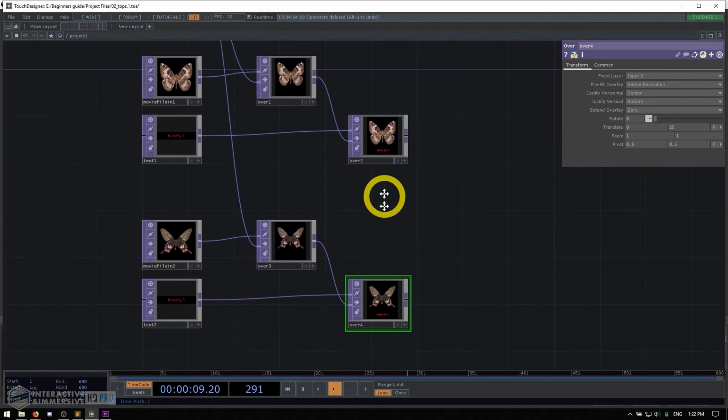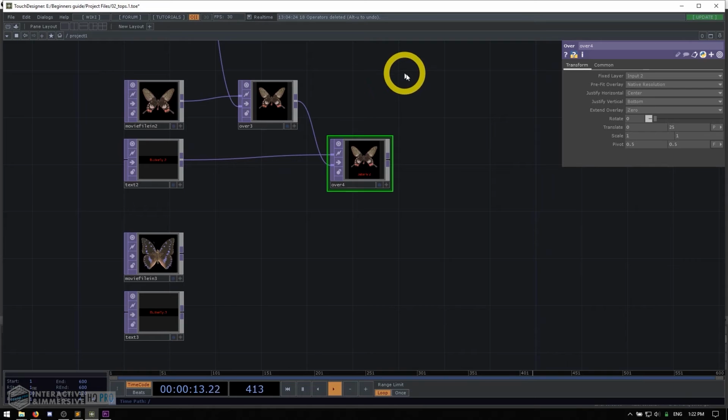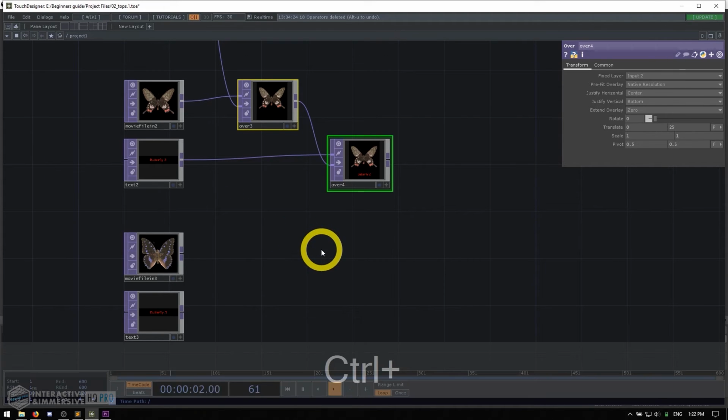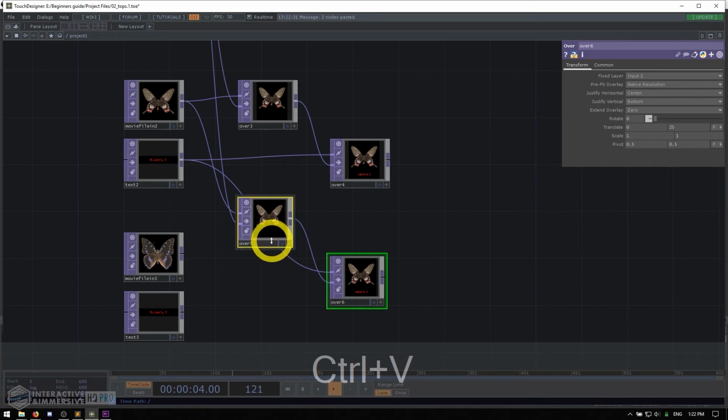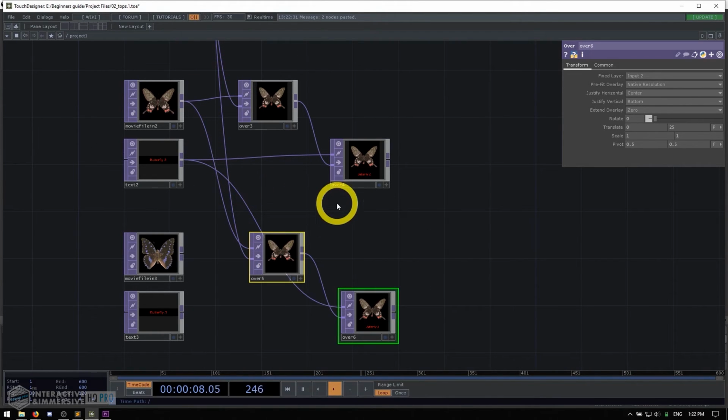Now, you probably don't want to be doing this manually all the time. So what we can do in this case is copy and paste it really easily. What we can do is we can right click and drag like we talked about at the beginning, highlight both of those overs that we want to copy, Control C, Control V, we get a copy. Now don't be afraid by the little mess of wires happening. It's really easy for us to fix that.